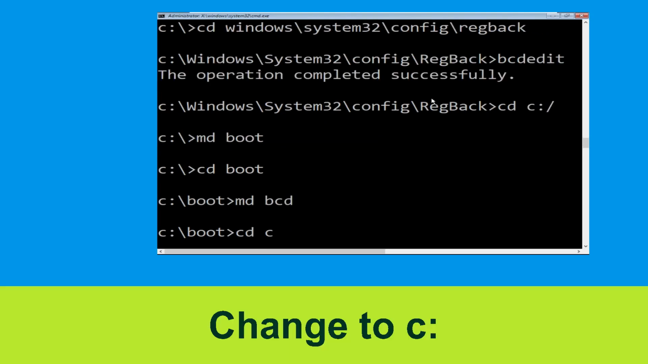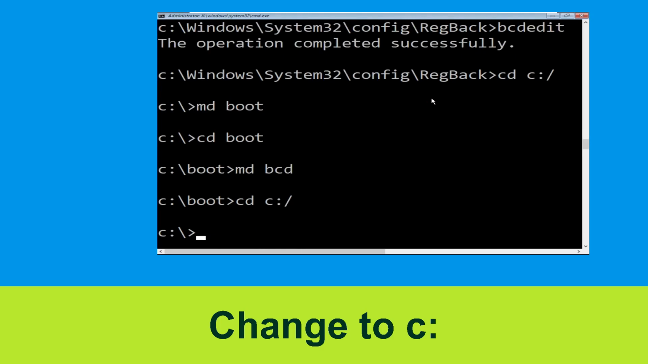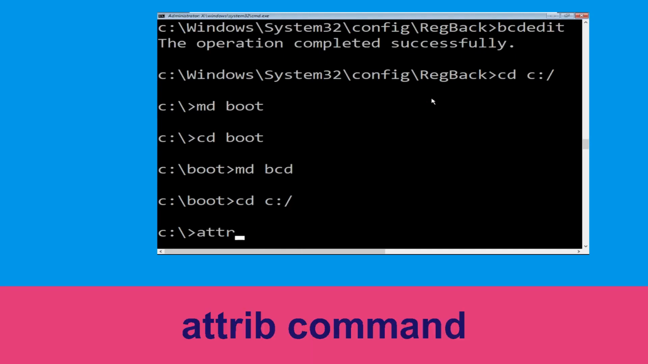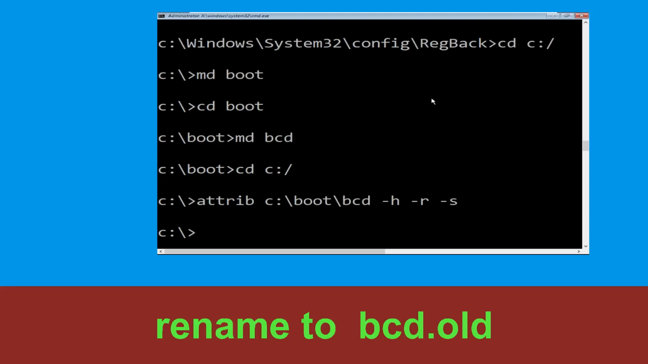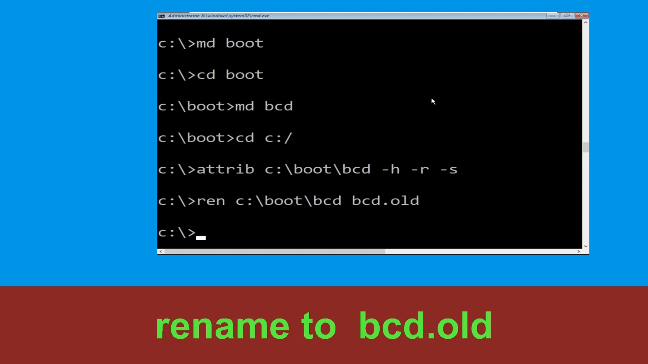Now type cd c:/ and simply hit enter. Type attrib c:/boot/bcd -h -r -s and hit enter. Type in ren c:/boot/bcd bcd.old and simply hit enter to execute this command.